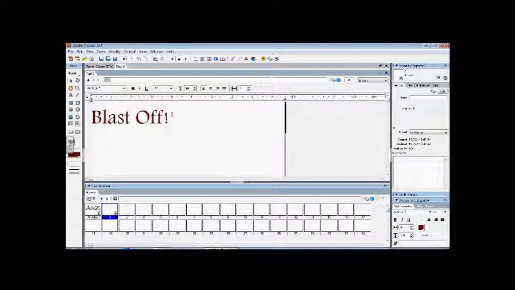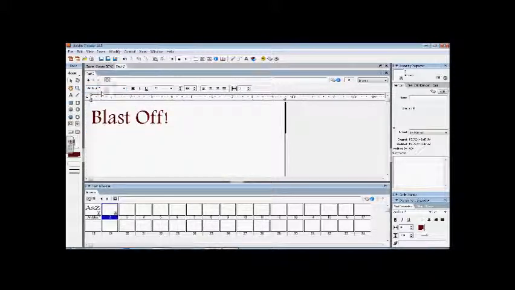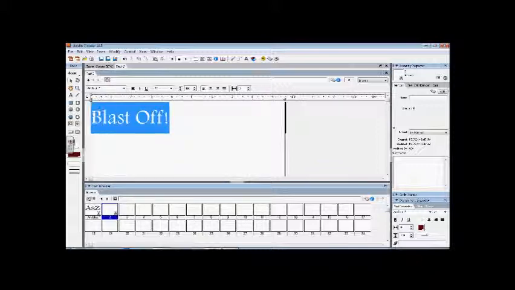Now, make sure that you use the imported font. The imported font is the font that has the asterisk next to it. You can adjust your alignment and the size of your font right in this window, or you can use your text inspector.